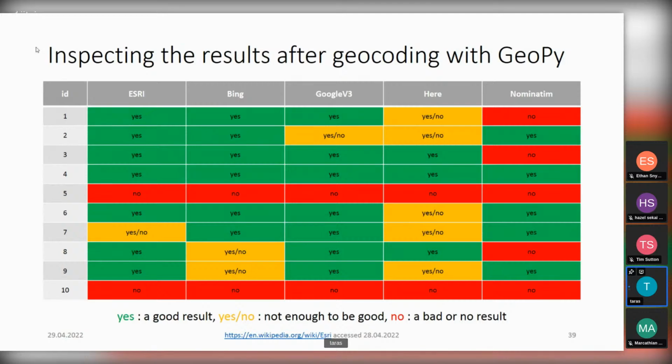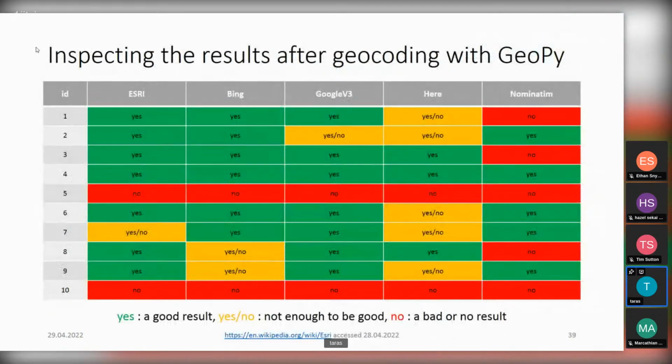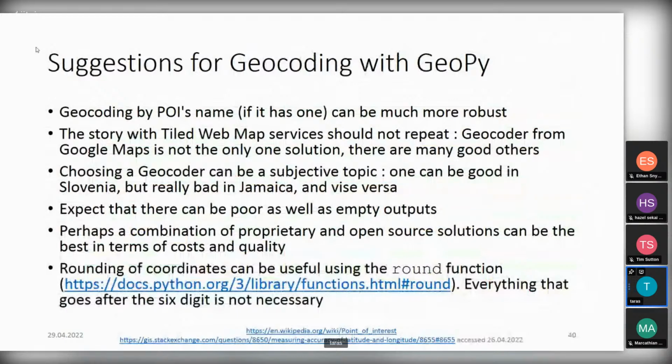And as you can see, there are several where none of the geocoders could do it. So it's number 5 and 10. Actually, number 5 is the museum in Bangkok, and number 10 is the Cape Town Holocaust and Genocide Centre. As in the previous example, I am also giving some suggestions for geocoding with GeoPi. Again, geocoding by point of interest name can be robust.